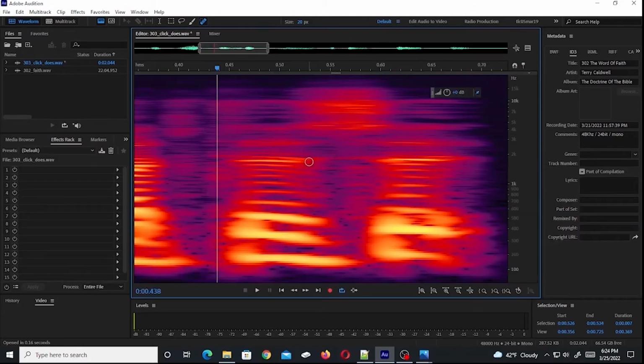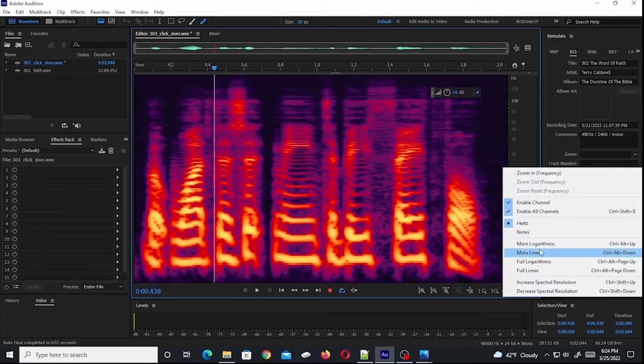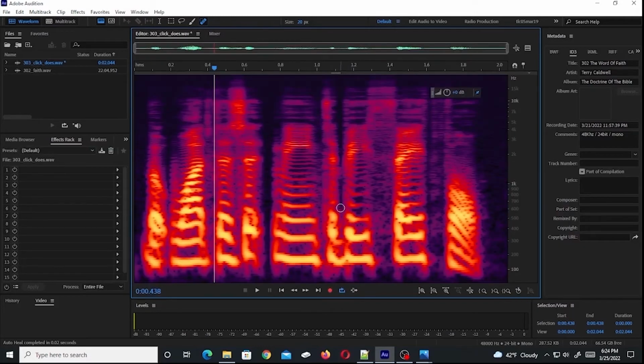So I started playing around with this and Control Alt down and Control Alt up. So it's kind of confusing. Control Alt down will make it more linear. Control Alt up will make it more logarithmic. And this is really interesting. Control Alt down.